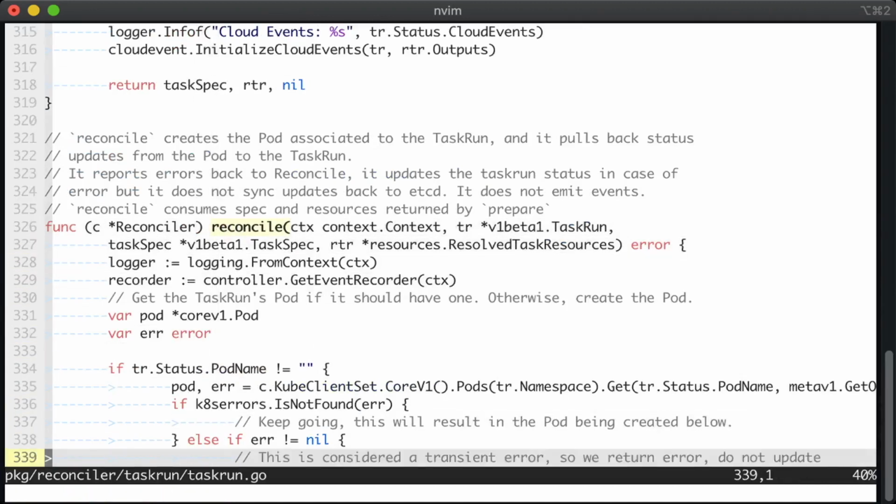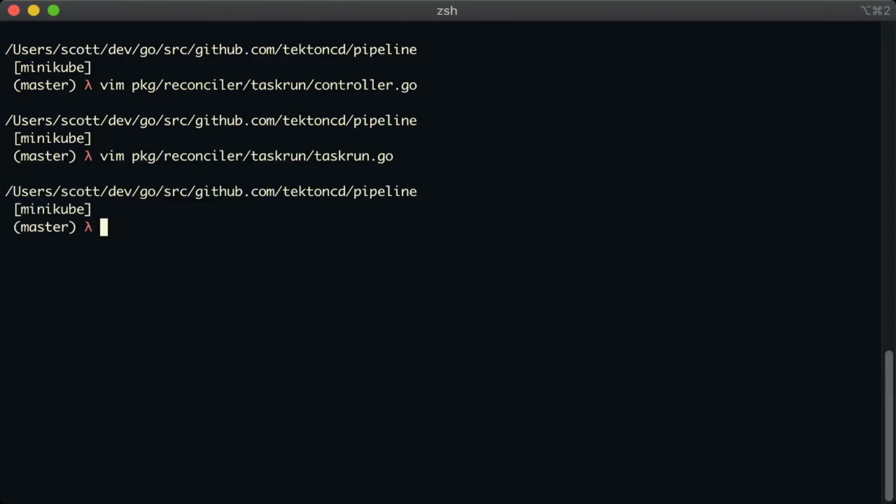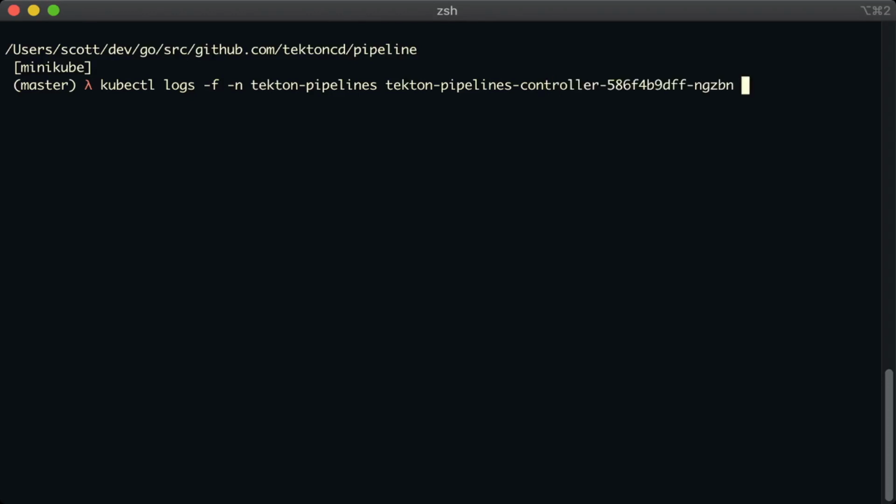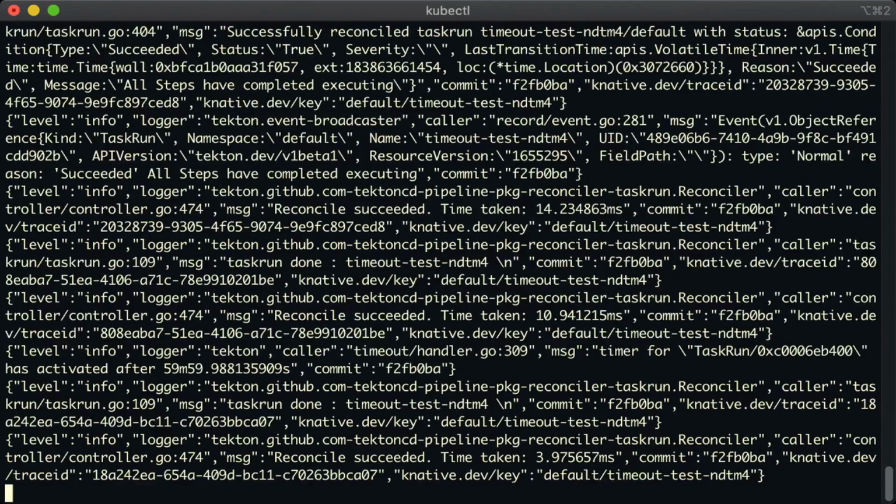All right, the last thing I'd like to do here is take a look at the logs from the pipelines controller. In order to look at the logs for the pipelines controller, we need to use the kubectl logs command, pass -f for follow, and then we want to look at the controller's pod in the Tekton Pipelines namespace. So that's -n tekton-pipelines, and finally using tab to complete the name of the pod. We're immediately presented with a whole lot of log output.